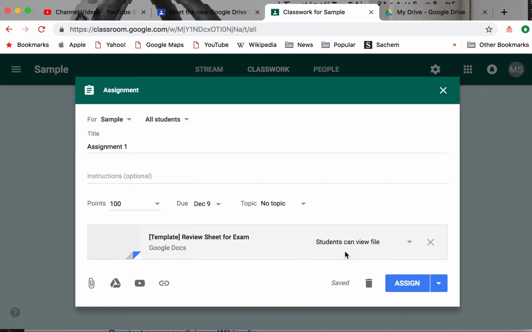Here, when I have a file attached from Google Drive, and it's why I like to use Drive, you see here students can view this file. This is a read-only version. They'll have something like maybe a review sheet or maybe a project guide. I could also let them all edit the same file, but keep in mind the entire class is working on one document. Well, what I like to do is make a copy for each student.